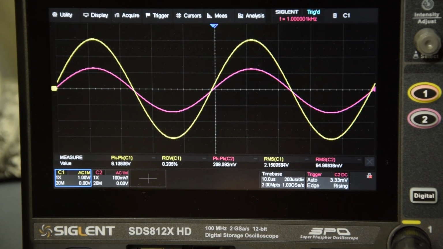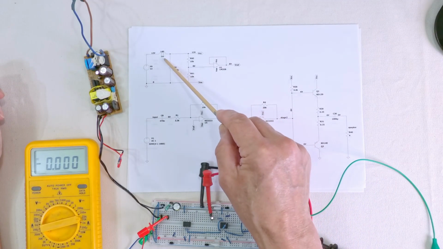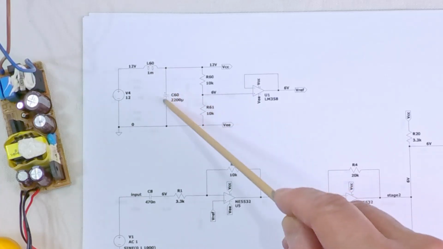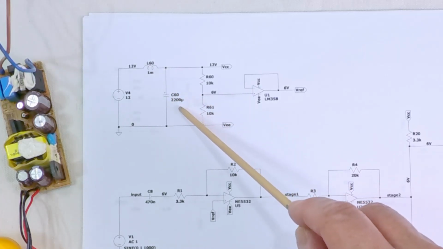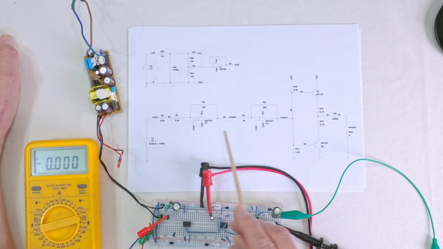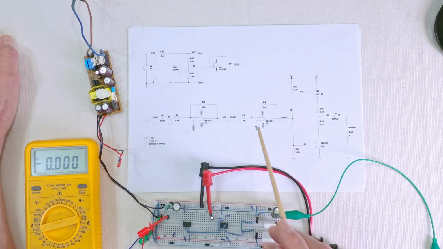So let's take it to the next step and see how this amplifier performs if we hook up a speaker, or in this case a dummy load of 4 ohms. Let's see how it holds up. I updated the schematic. I put in a 1 millihenry inductor and a 2200 microfarad capacitor.